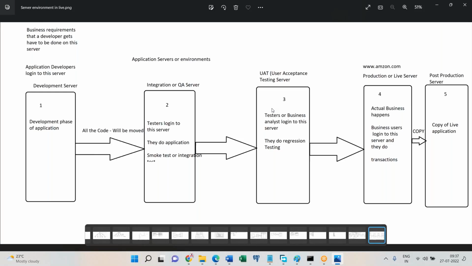www.amazon.in. Once you type the URL in your browser, the request will go to the Amazon server. The Amazon application is deployed on a server, right? So that is the server where the application is there. You are accessing the application and trying to make business transactions, right? That server where the Amazon application is installed is called the live server.